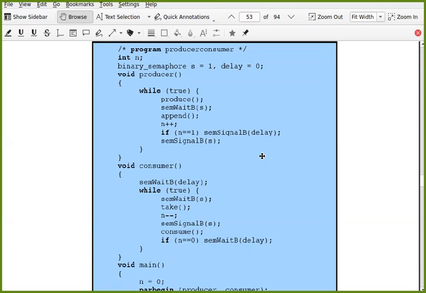Does anyone understand this? You can see the consumer, what it does. It says semWait B delay. Before doing anything, it says semWait B delay. Let's say initially delay is 0, and consumer is the first process. Just assume that consumer gets executed before producer, because we don't know the order. Order can be anything. Can consumer consume if it is executed before producer?